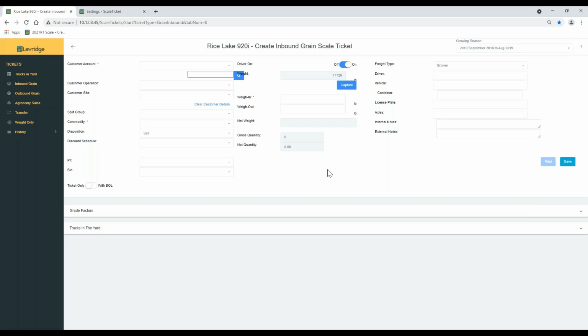As the grower comes into the elevator, I can go ahead and enter in their customer information. I can also capture the farm and field that the commodity is coming from, if I want. Also, if the commodity needs to be split among multiple individuals, I can indicate a split group. In my example, I'm going to have it go 100% to the grower. I next can then enter in a commodity.